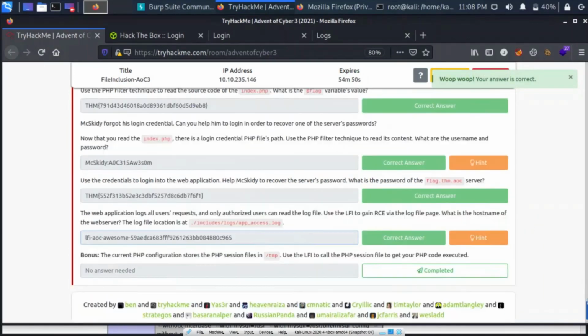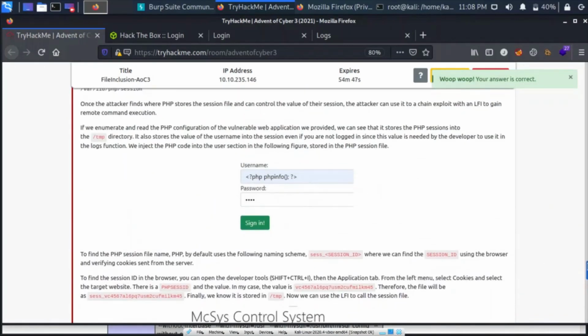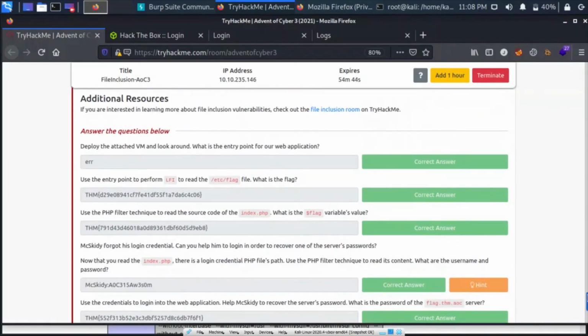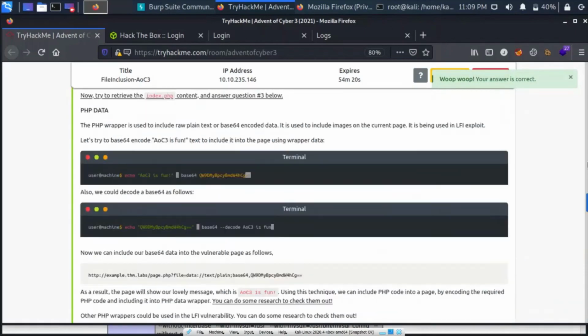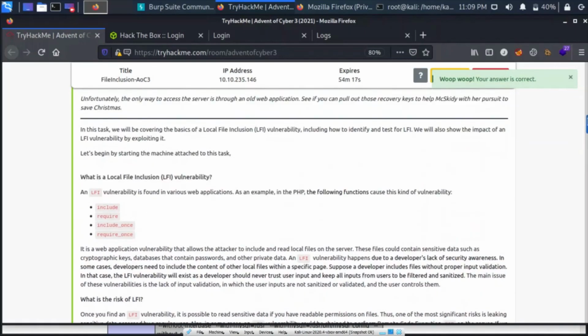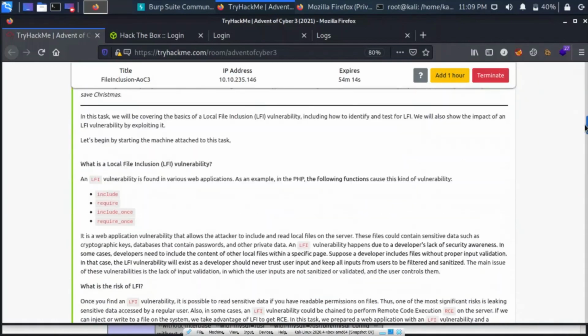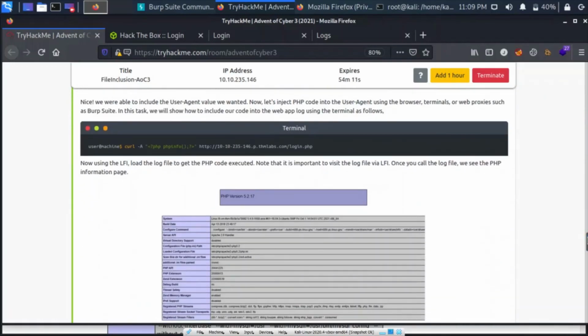Actually it's pretty interesting if you can exploit this LFI to RCE on this machine, but for some reason I wasn't able to, or maybe I need some more practice with LFI to RCE via poisoning. The bonus says the current PHP configuration stores the PHP sessions in the /tmp directory, use the LFI to call it, but we haven't. So let's complete it. Click complete, and this completes Task 6 of Advent of Cyber 2021, and that's it. Thank you for watching.